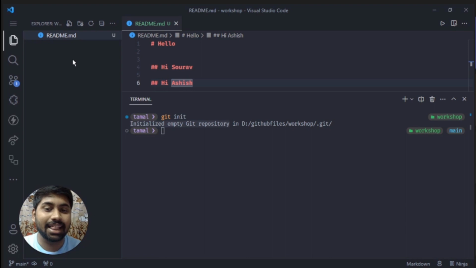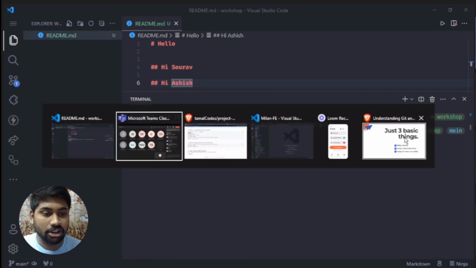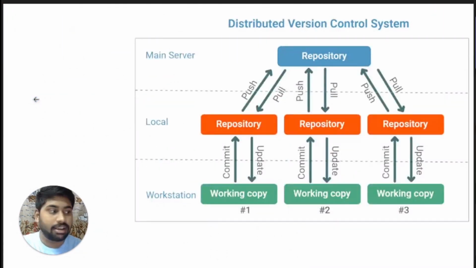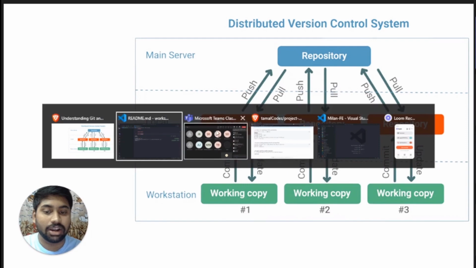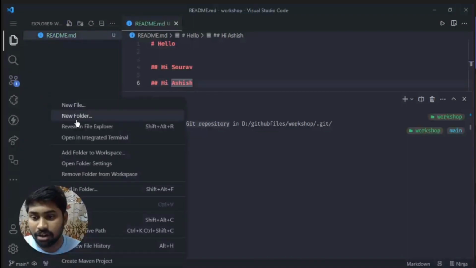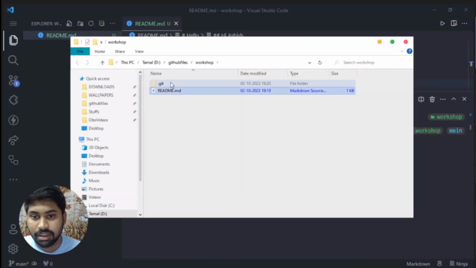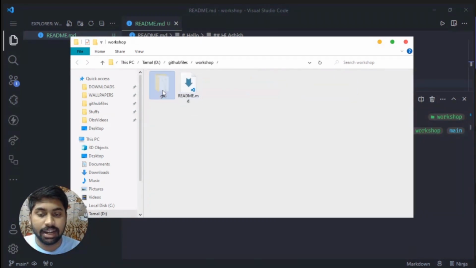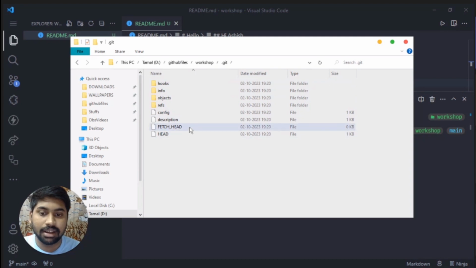Git and GitHub are not the same. If you go back to my presentation, in the past I previously showed you this image, right? See this red colored box called repository in your local? That's exactly what got created here. When I ran git init, a local repository was created. If I click on reveal in file explorer, you can see a hidden folder called .git was created. It has a lot of things in here. You don't need to understand these. These are extremely advanced things.